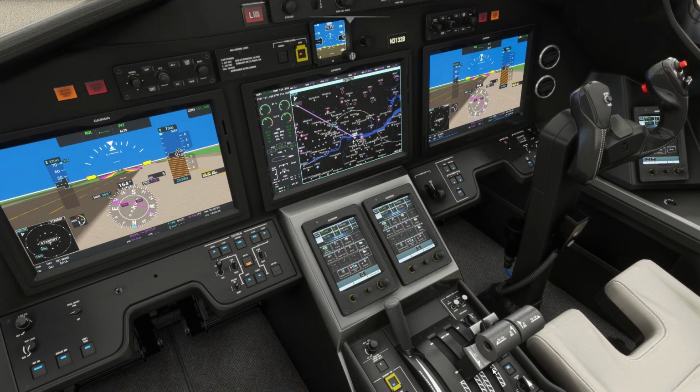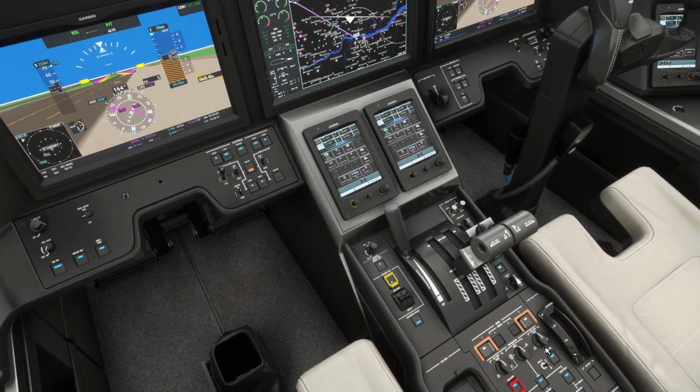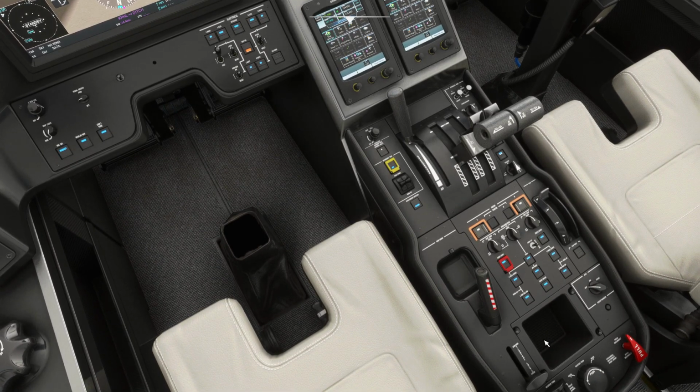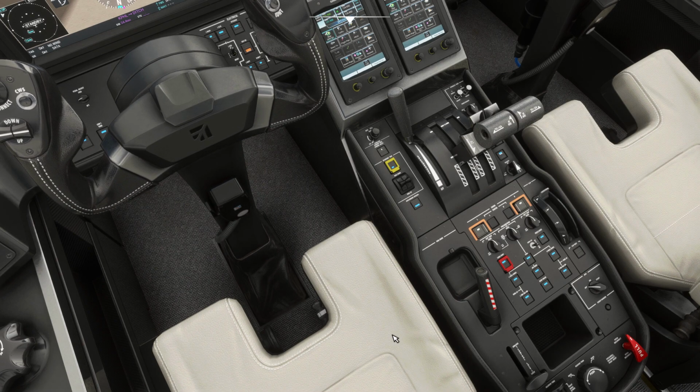Alright. I just hope that throttle thing doesn't give me issues. I'm not sure what's going on there. I'm telling you, the simulator's still got plenty of bugs in it, guys. It's just the way it is. Alright.